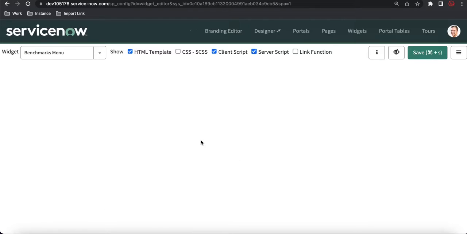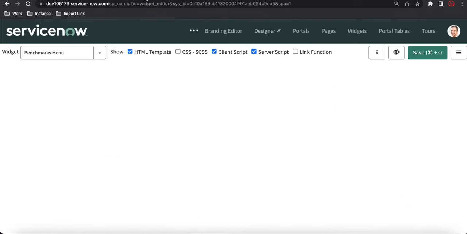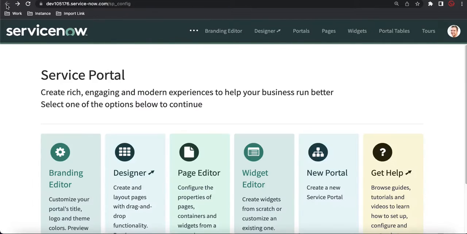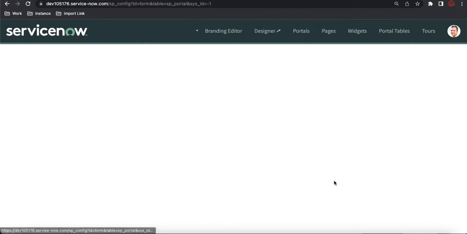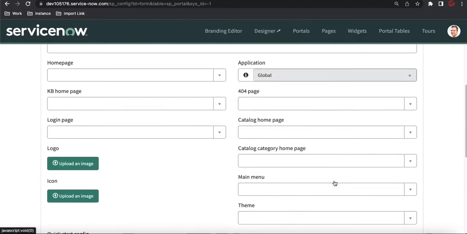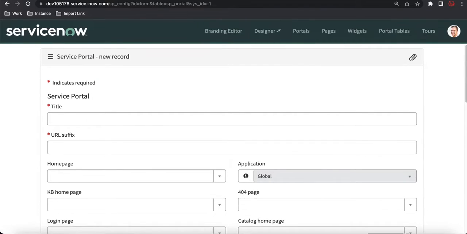You can start modifying that. So we'll create that. So those are the steps. Even if I go back here in this configuration page, we can create a new portal from here, and then we can simply create our new page from here, a new portal from here.